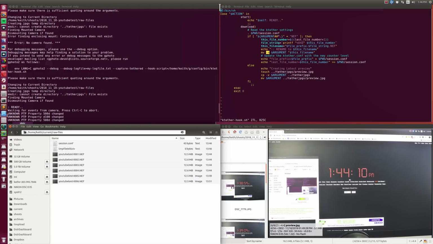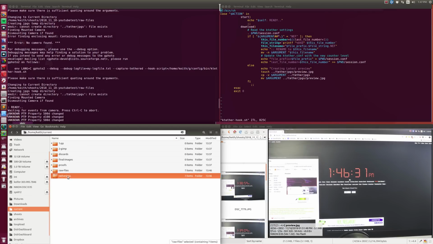Then I am recreating the session file. That is basically saying put that in this file, but wipe it out in the process. This is saying add it to the bottom of the file that already exists. Then by default, it's going to put the JPEG here. I'm copying it into the tether JPEGs directory, and then I'm moving it to the tether JPEGs directory with the preview. So if we go into the tether JPEGs, same thing, plus the JPEG.